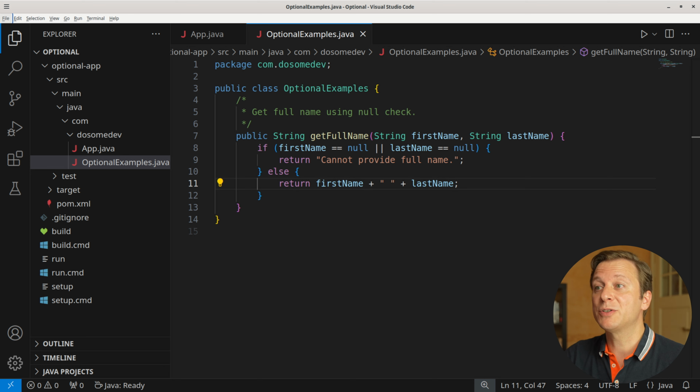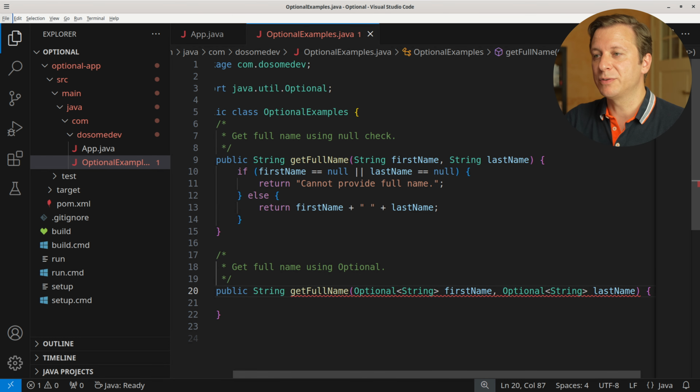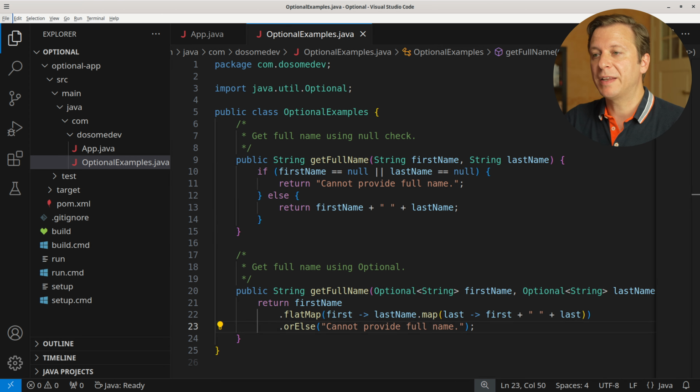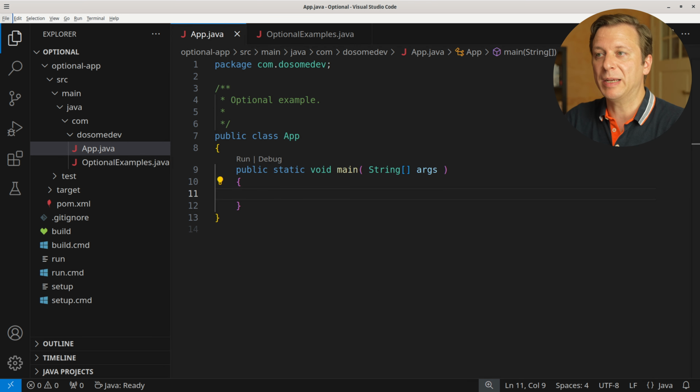Now let's take a look at how to do the exact same thing using the Optional. Let's again build a new method, getFullName, but in this case we take an Optional holding a string for the first name and the last name. Then we use the Optional method flatMap to access the string value within, and if we do get it, we use the Optional map method to get the value within the last name. After that, we call the orElse method for the case that flatMap fails to provide a text, "cannot provide full name". And that's about it. So let's take a look at what this looks like when implementing this in the main method.